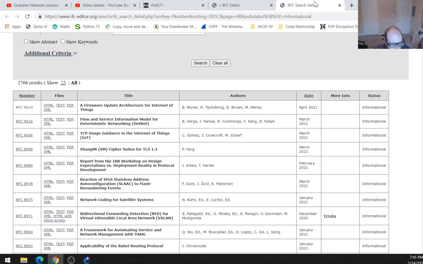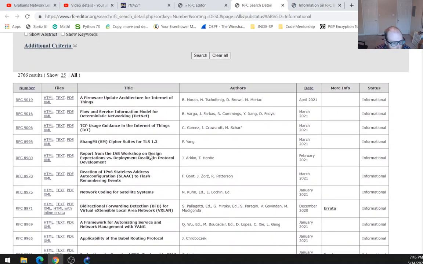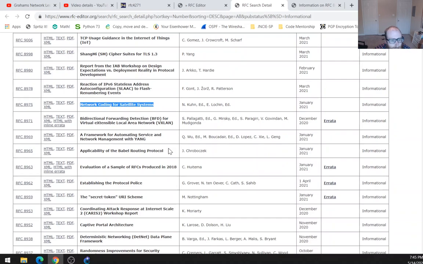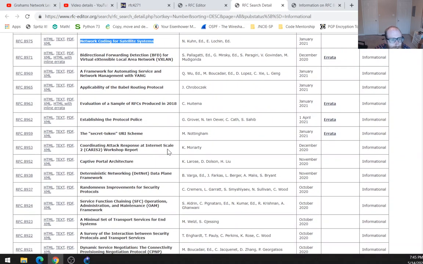Might take me a while to get through all these, but I'll probably start with the informational because we've got a lot of good ones. Oh yeah, this is interesting too. Network coding for satellite systems. Satellite, I think, is the protocol police.